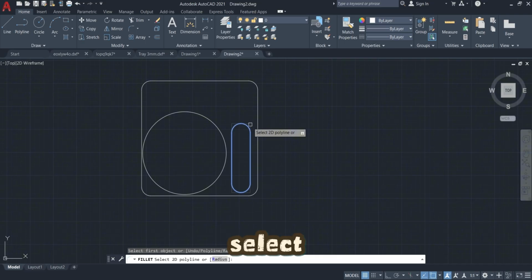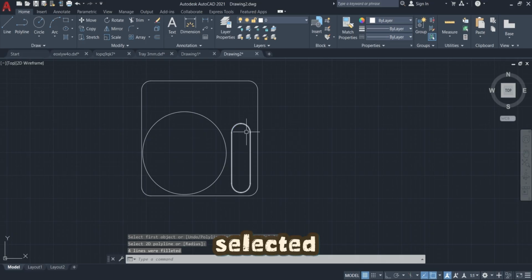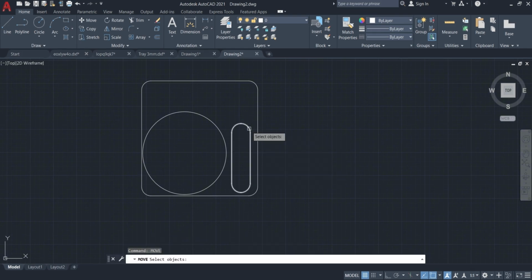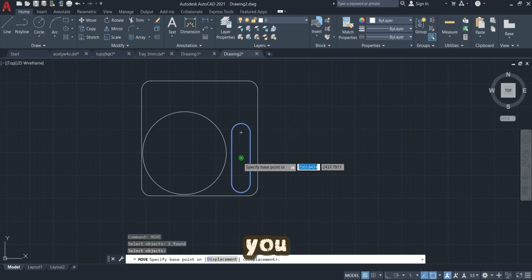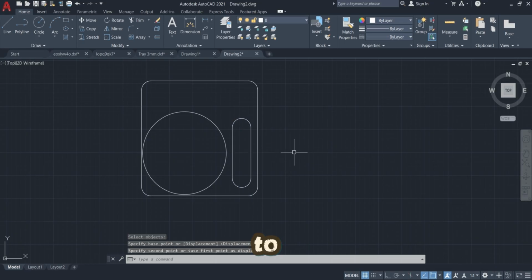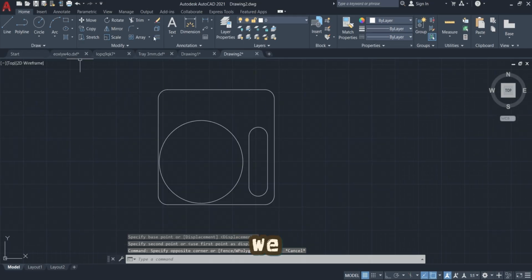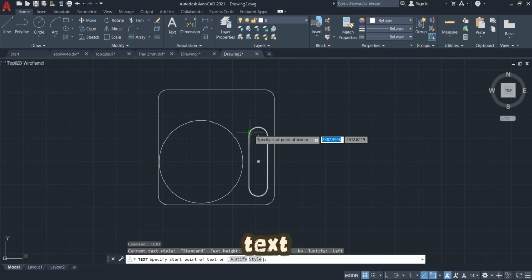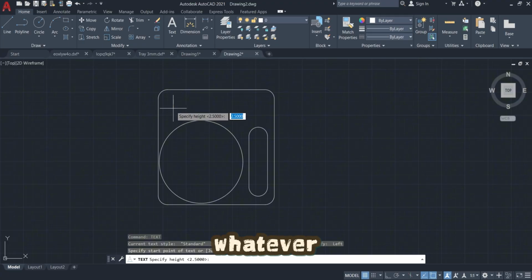I want to go with this design, so I select it. I hover over the rectangle, and I can see how the object's edges changed. This is good for our design, so I select it. After that, I have to move it to the upper side. Move, select the object, then enter, and move it a little bit to the upper side. Then you can use the text tab and write whatever you want.